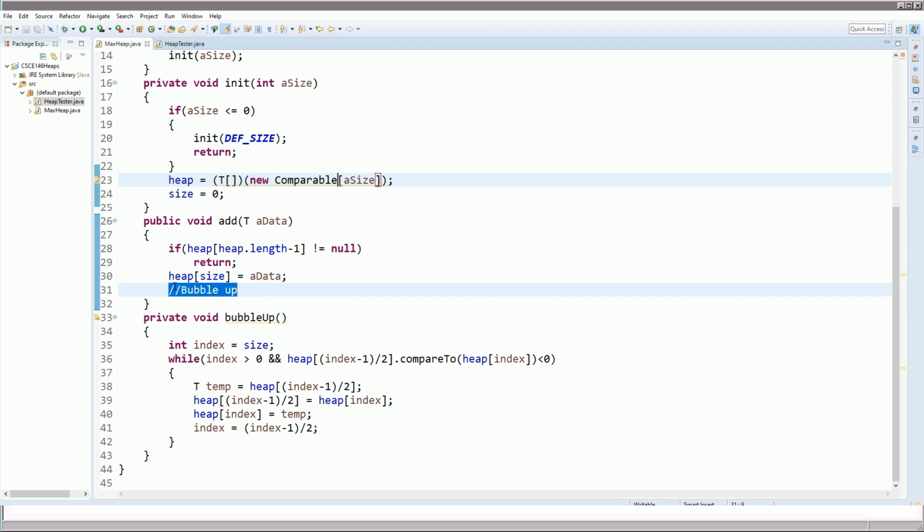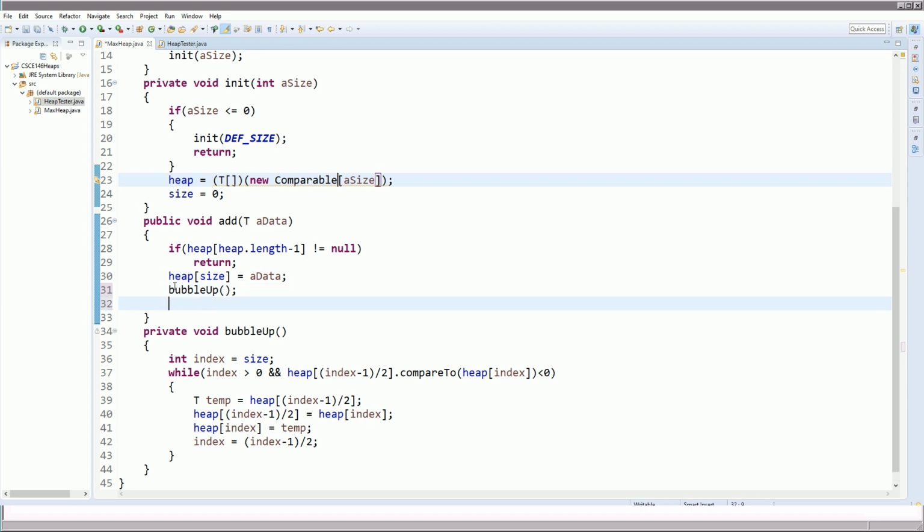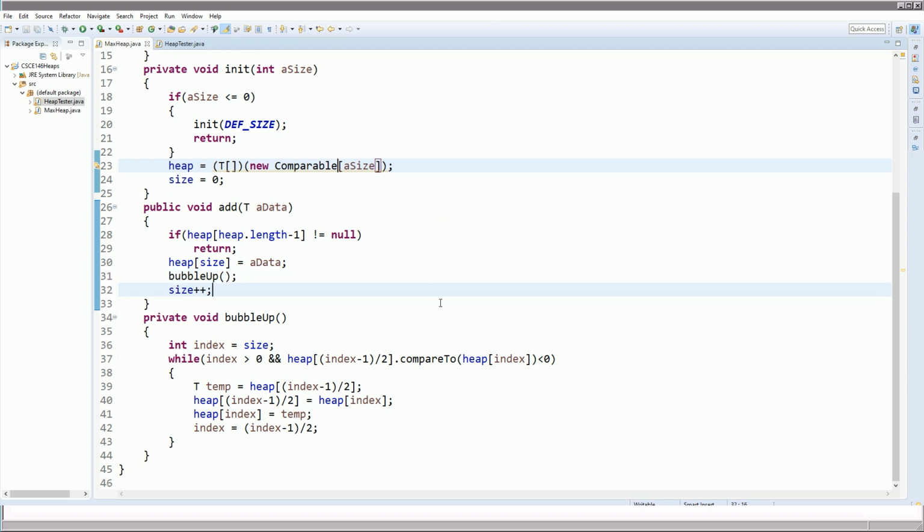Now, after we've added the data, going back to add, we then call bubble up, and then we increment size plus plus. And that's how you add to a max heap.